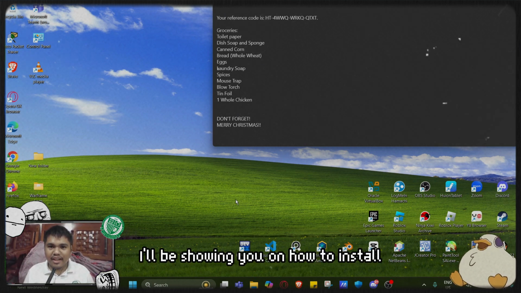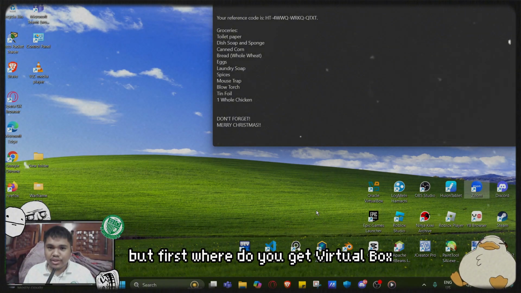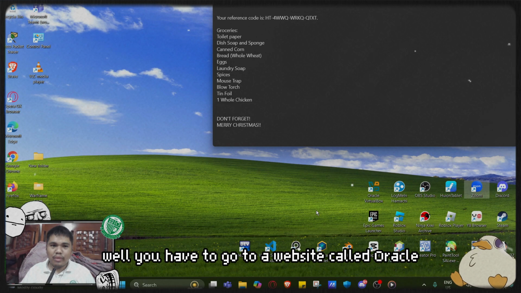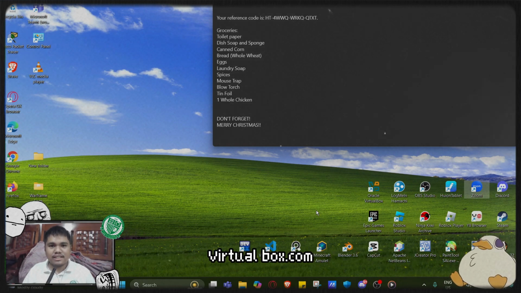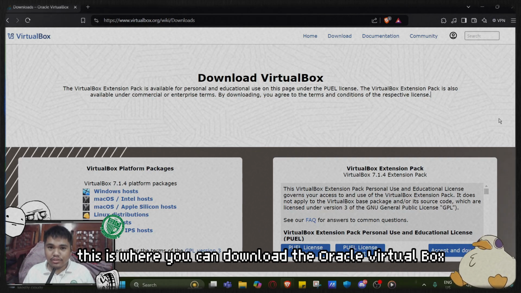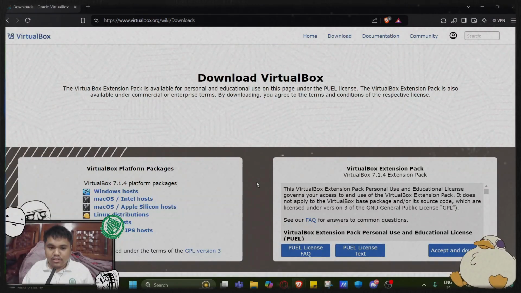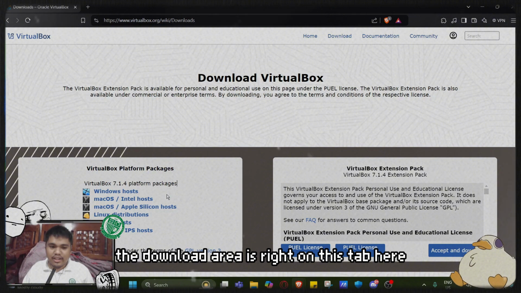Today I'll be showing you how to install Windows Server in your VirtualBox. But first, where do you get VirtualBox? Well, you have to go to a website called oraclevirtualbox.com. In this website, this is where you can download the Oracle VirtualBox in order for you to install your Windows Server. The download area is right on this tab.